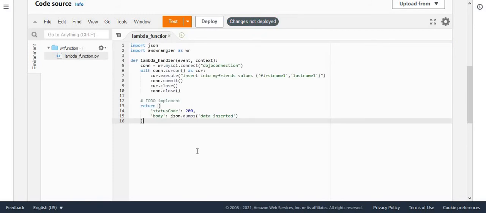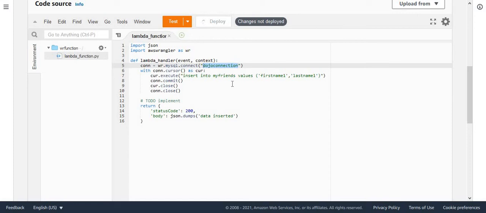I will provide the snippet of this code in the description box below, but it's pretty straightforward code, guys. I'm simply importing the AWS Wrangler function. Then I'm using the Dojo connection. In this case, I have not put the connection name, my glue connection name, in the environment variable just to save some time. I'm simply hard coding it over here, but I'm using the data Wrangler library to connect to the MySQL instance using the glue connection. Then I'm creating a cursor. I'm executing this small query, which is going to insert a record into my table, commit, and close. That's it. Pretty straightforward. So let's deploy this code, and then we are going to test it.